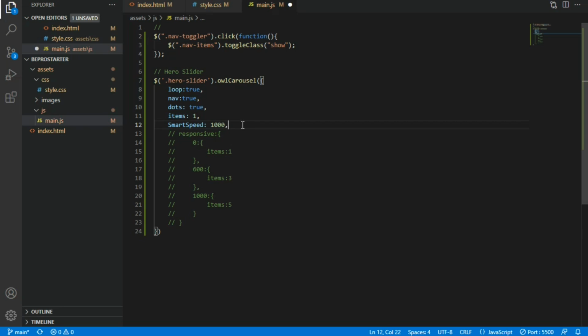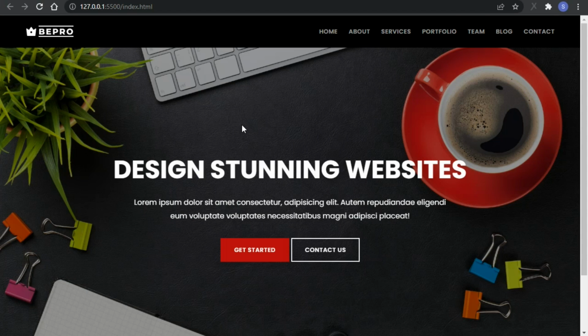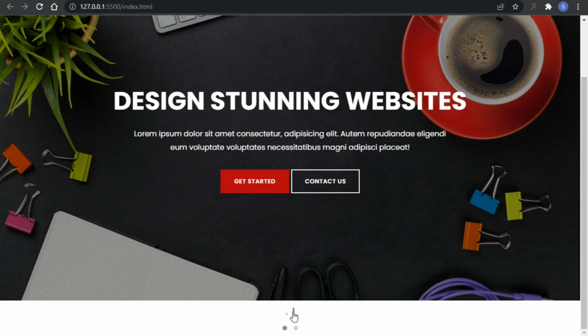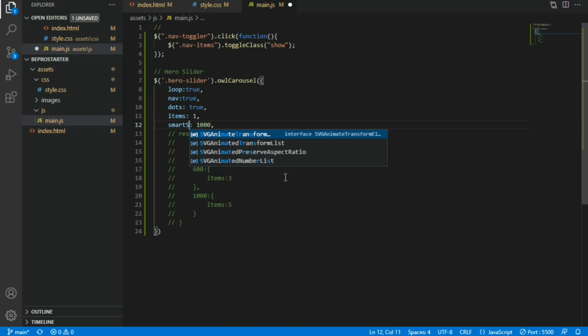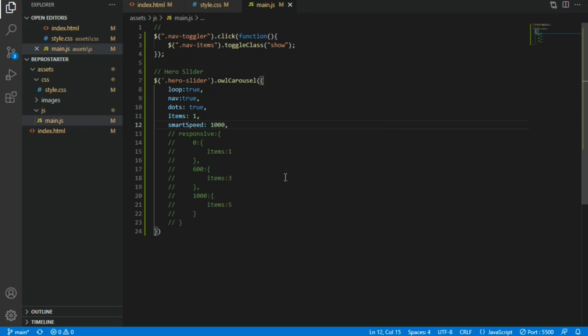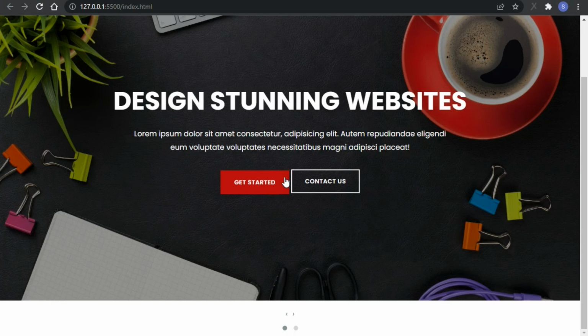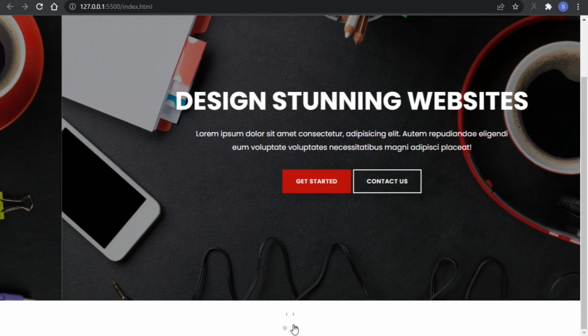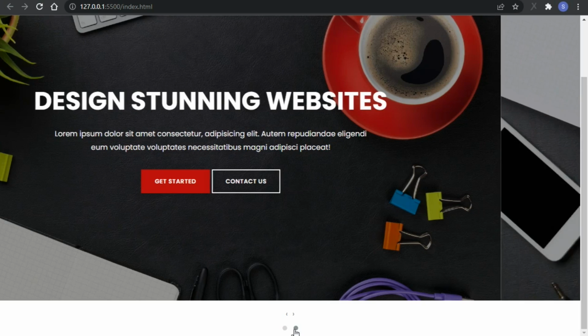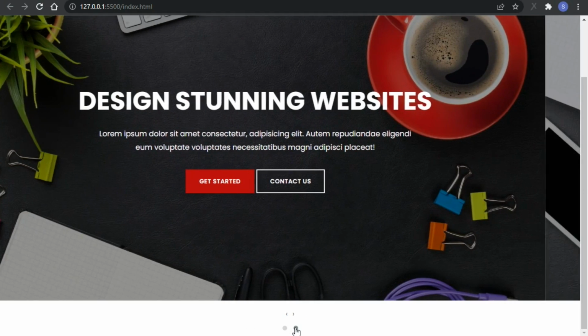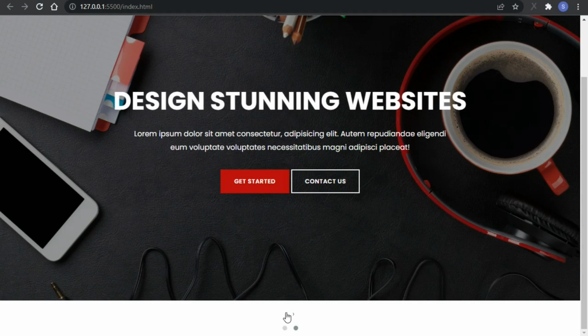Okay, so this should be column, comma. Okay, so if I change this to smart speed, as you can see, the slider is changing very slowly. So I'm gonna set this to 1 millisecond. Okay, looking cool now. So I want this nav to be in the center of this screen.